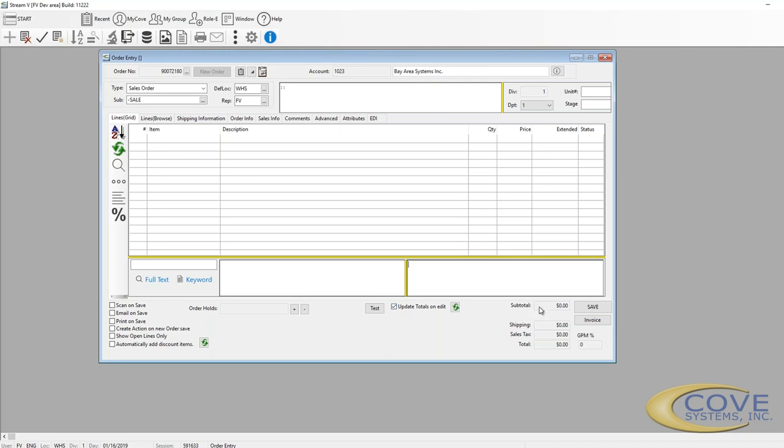We have an order subtotal, shipping charges, sales tax, total, gross profit margin, and then two options to either save the sales order or save an invoice immediately.